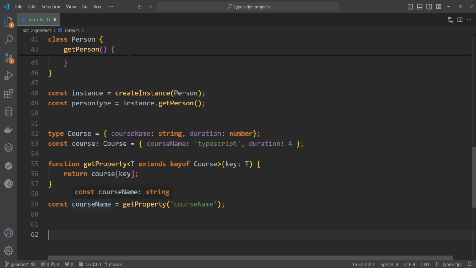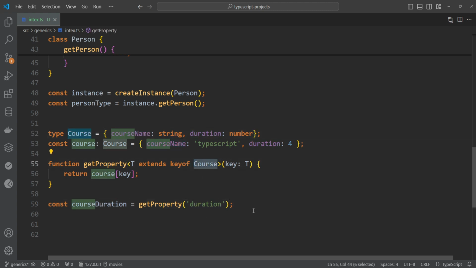Now if you see, course name is of type string. Now what if I pass duration? Duration is of type number. So let me also rename this duration, right? So this is going to be of type number. How does this know what data type it is? Because it clearly knows that T, which is either course name or duration, is key of course, right? It cannot be anything else. It cannot be ID, or it cannot be any other type.